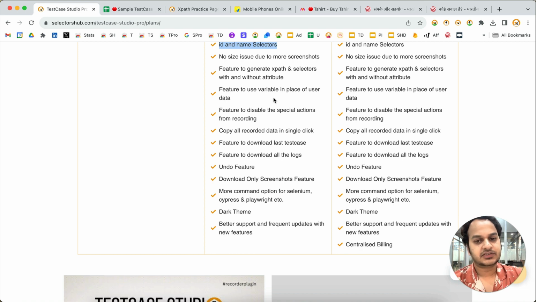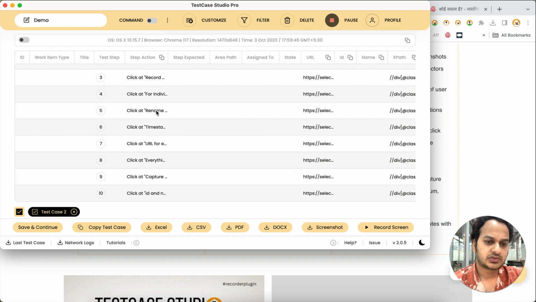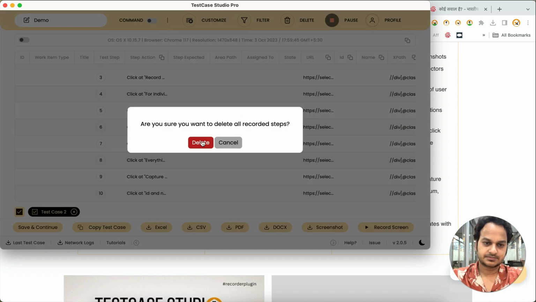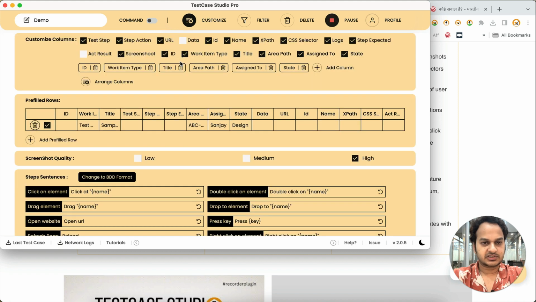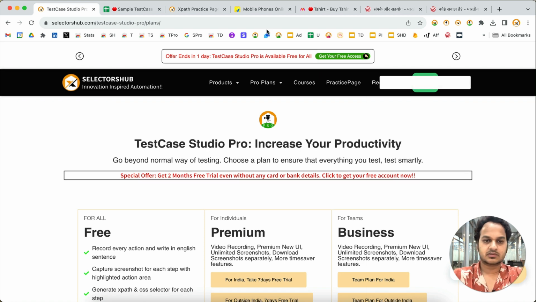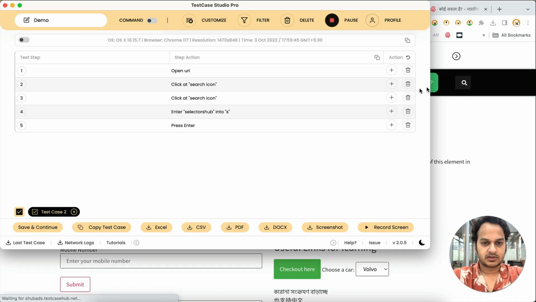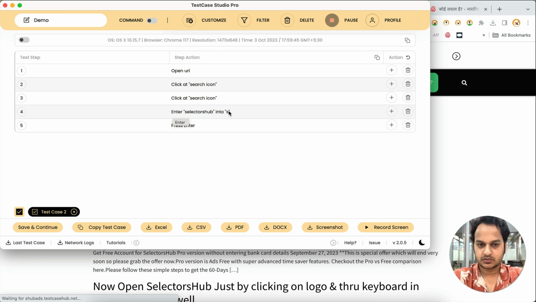Feature to use a variable in place of user data. Suppose when we perform any action, it records that particular value. Let me clear this and keep very few columns here. Let's remove all the columns which are not required so that I can show you in good detail. Now we have only two columns. Suppose we search here for SelectorsHub. This has recorded: enter SelectorsHub into this field.